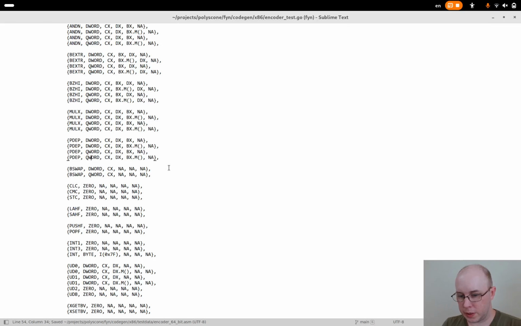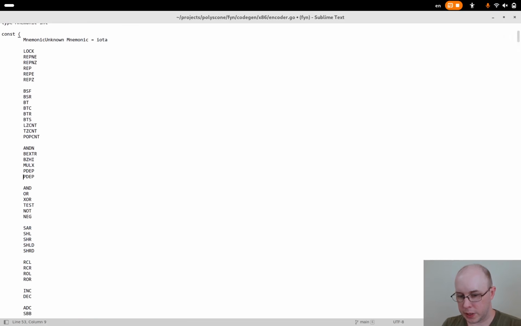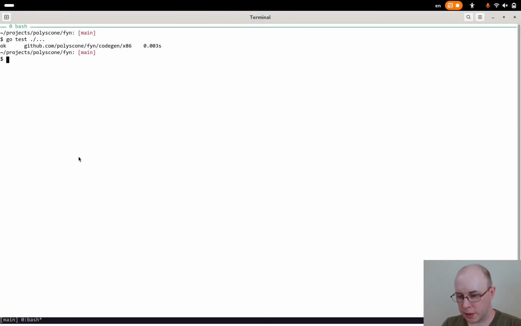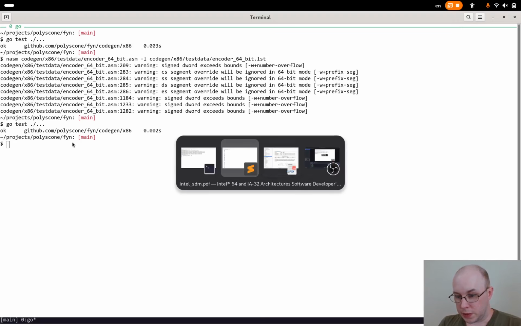Then in the encoder test, we'll just copy these. Let's go and add the mnemonic. Regenerate listings, do a test. Okay, that one's all fine. Then there's a bunch of rotates and shifts to do.